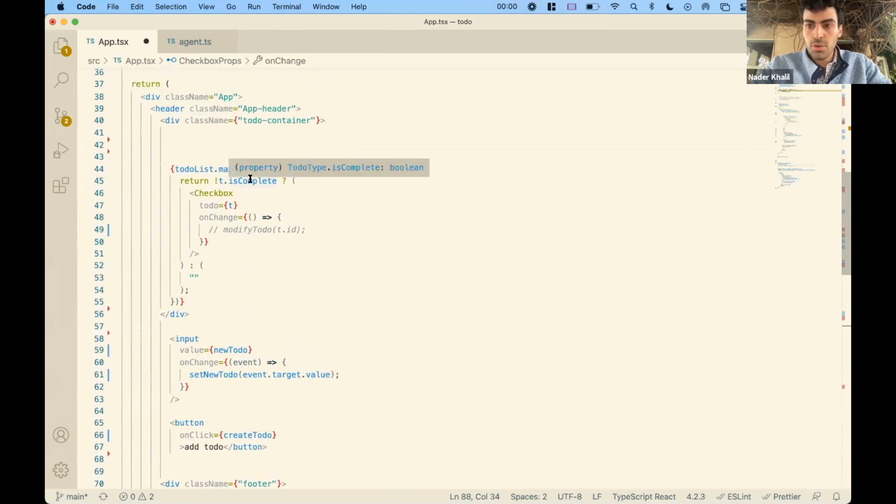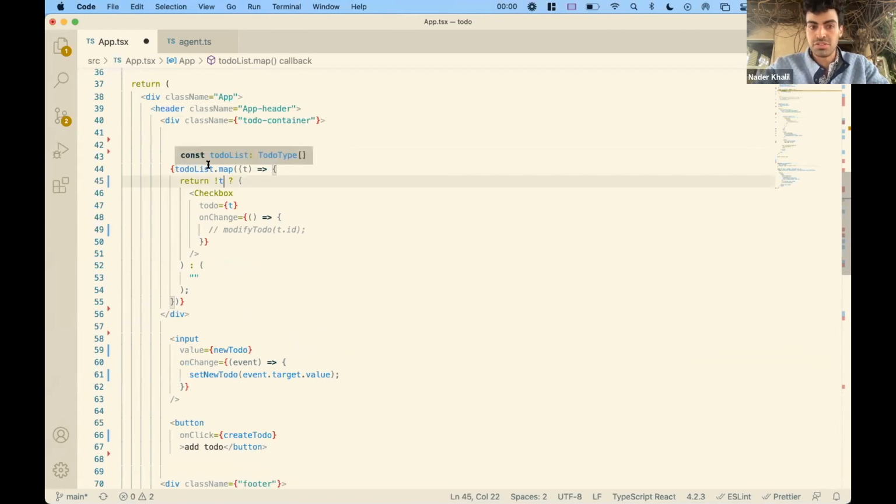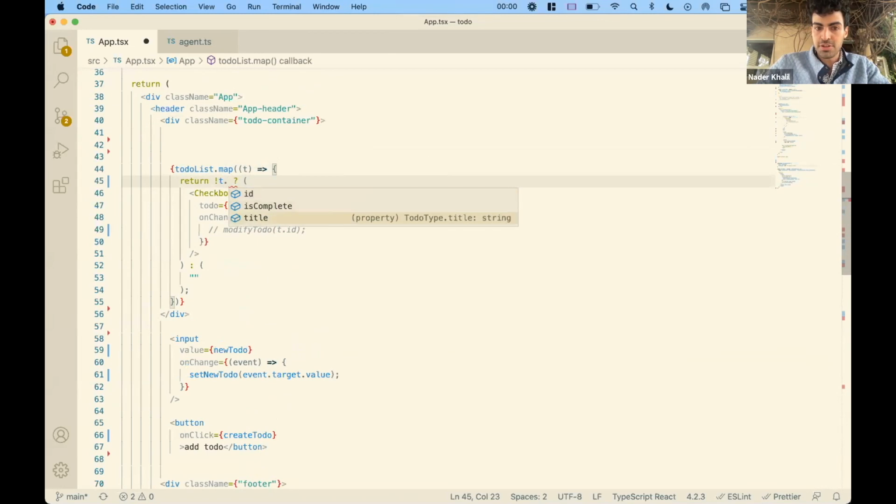By the way, to show the power of TypeScript, I know this wasn't working in Cato's editor, but if I come here and say t, because we're iterating over a to-do list, it knows it's of todo type. So the item t, it knows is a todo type. So if I come here in my editor and just type period, these are the fields that we defined.